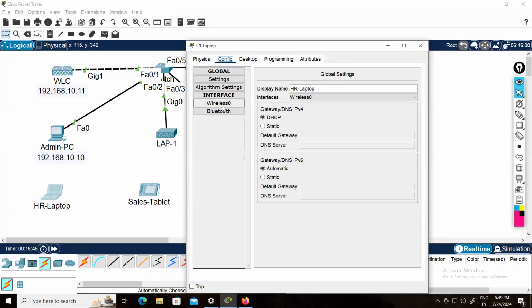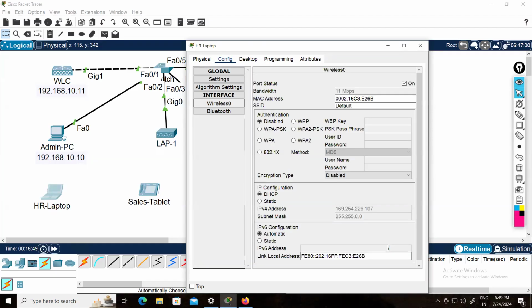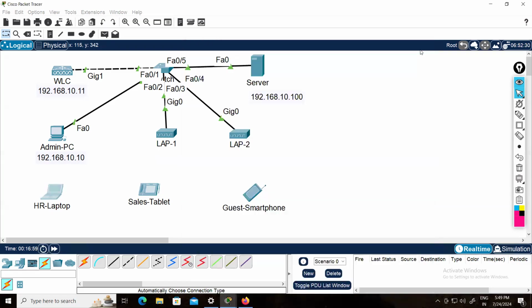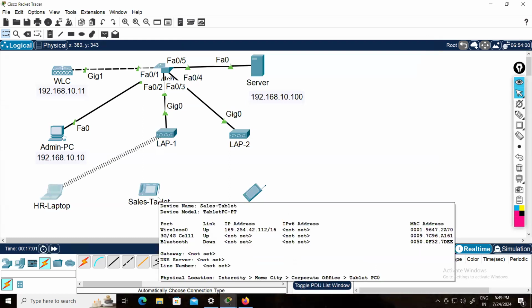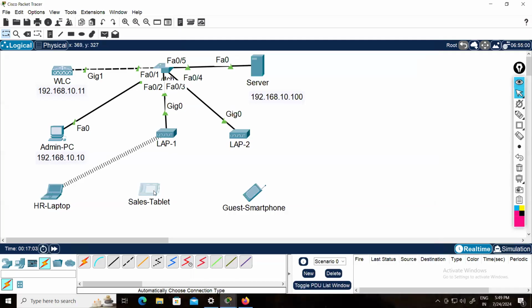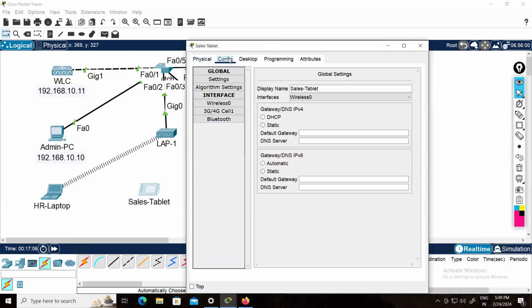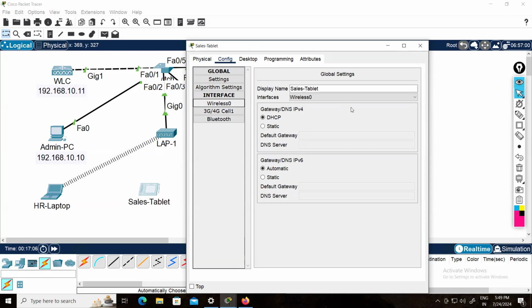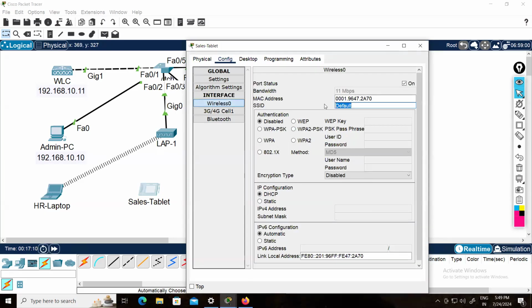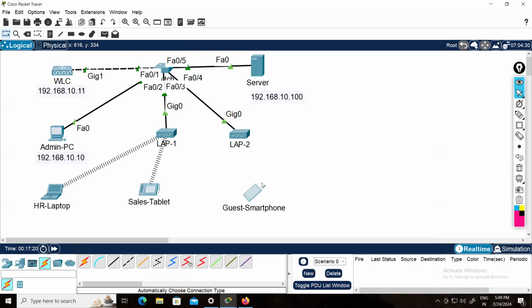Then after that go to config, wireless. In the wireless, what is the SSID this guy wants to connect to? HR. Password scheme was WPA2 PSK, and 1234567, and just close it. Connect it. Sales guy will connect to sales SSID, guest will connect to guest SSID. So tablet and smartphone, they already have Wi-Fi, so we don't need to do any disconnection and connection. Sales, WPA2 PSK, 1234567. And same way from the smartphone also.